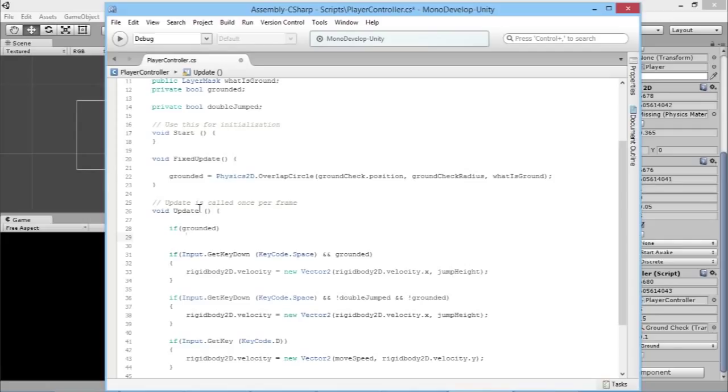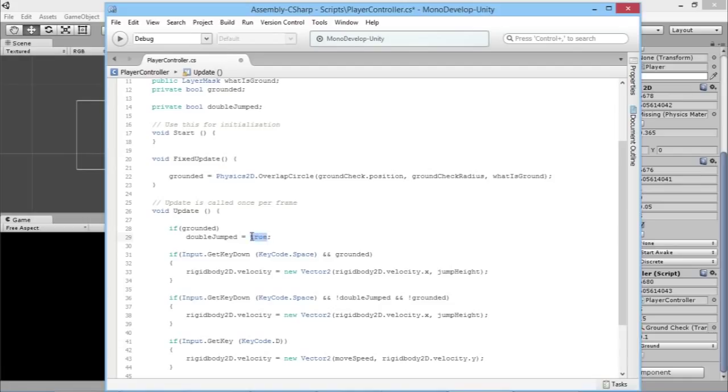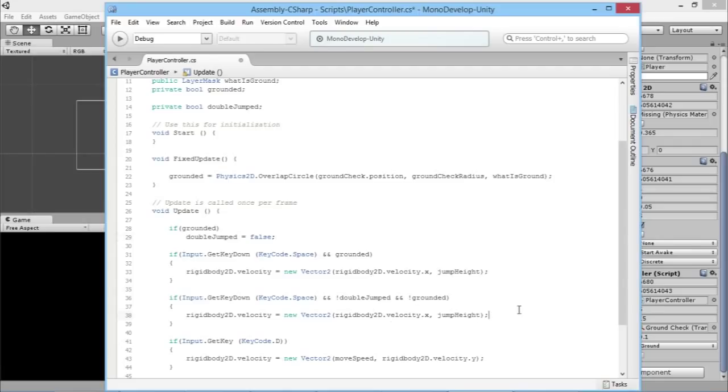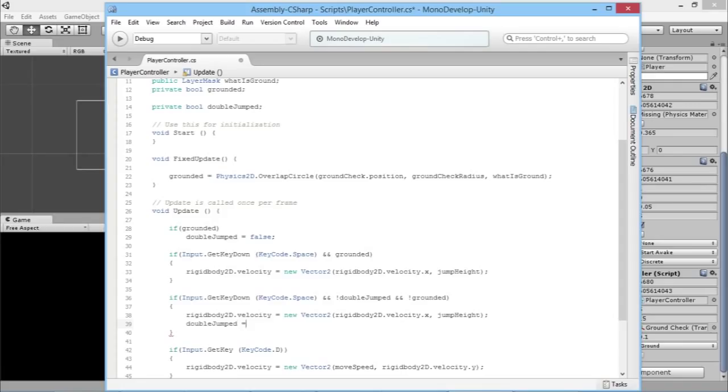So if grounded, if he's on the ground, then double jumped is equal to true. No, sorry, double jumped is equal to false, because he hasn't double jumped because he's on the ground. Yeah, so that makes sense. And then when you have double jumped, we want to set double jumped is equal to true. So there we go. We save that.